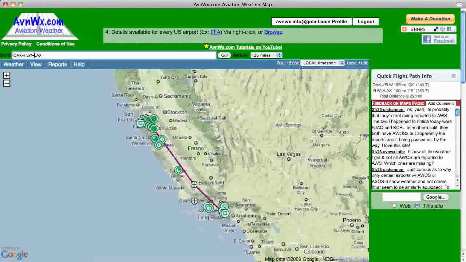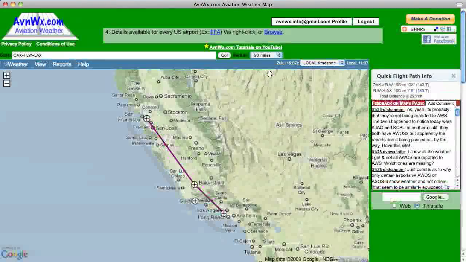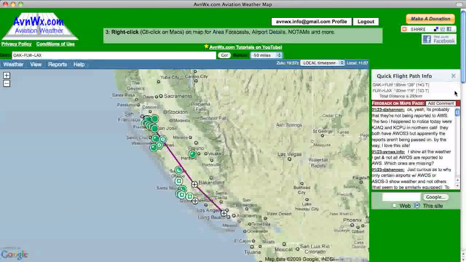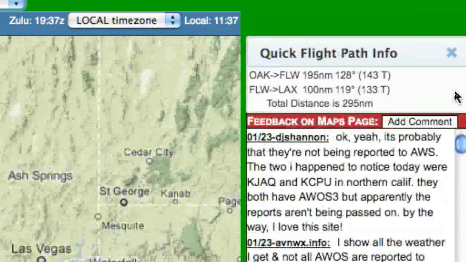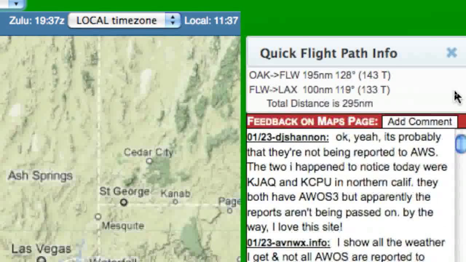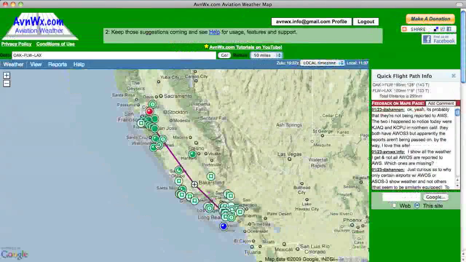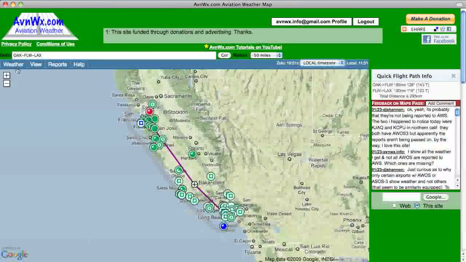That's currently a 25-mile distance. If you want a flight path of 50 miles either way, get the weather for that, just changing in that direction. Up here in the upper right, you get the flight path information, the distance, the magnetic and true headings for each. Want to see forecast? Easy enough.